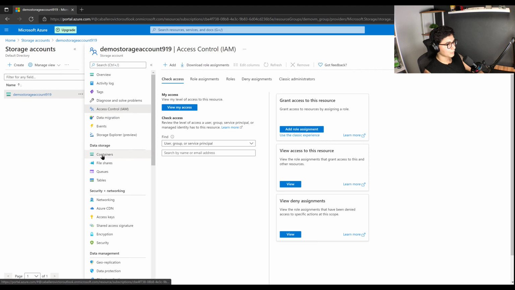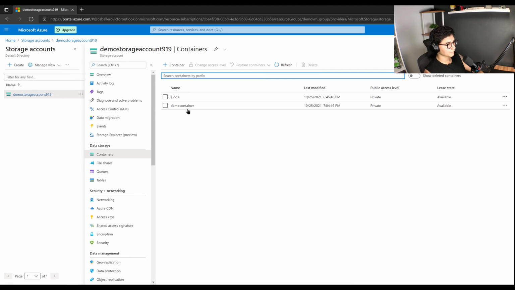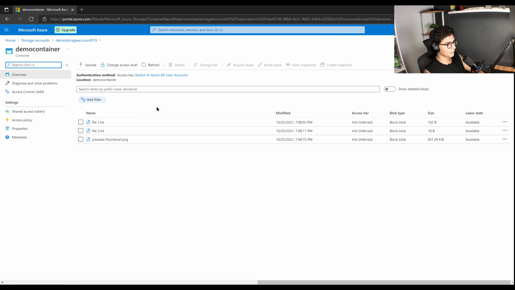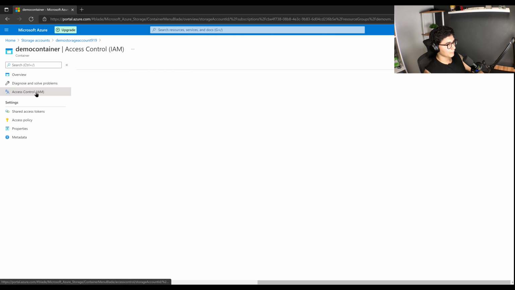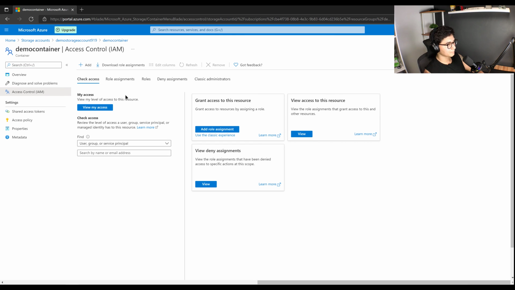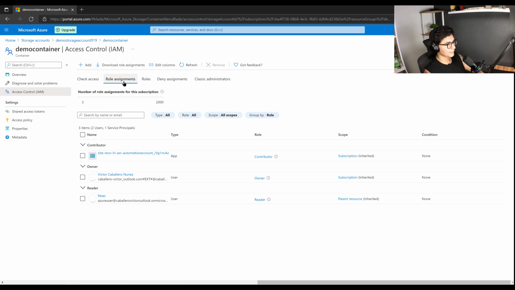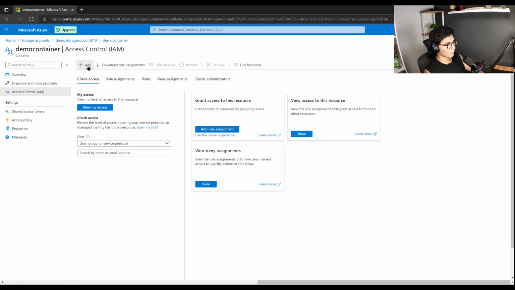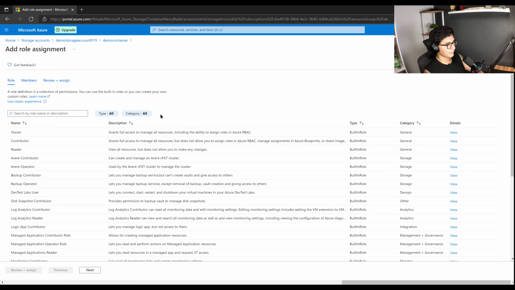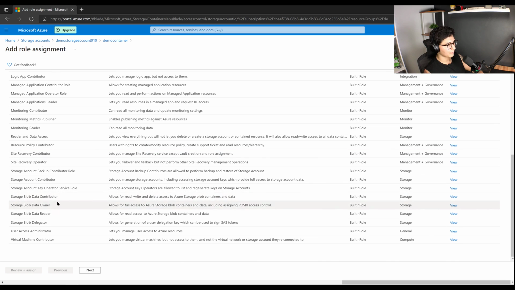We'll go down to the containers, select your container, and we'll go back to IAM. We'll go to role assignments. And we can see that Peter's here. He's inherited from the parent resource. And then we can also add him to the Azure data role for data reader. This gives him specific access to storage, blob containers, and data. Again, this is another built-in role.